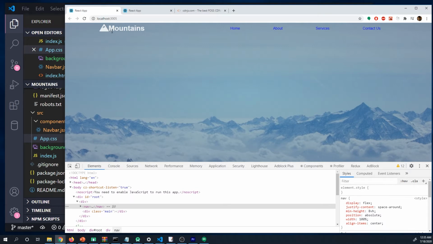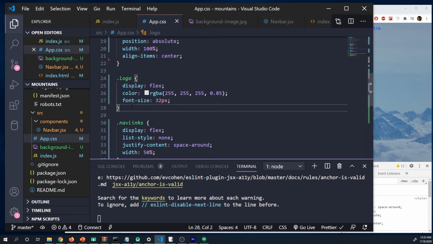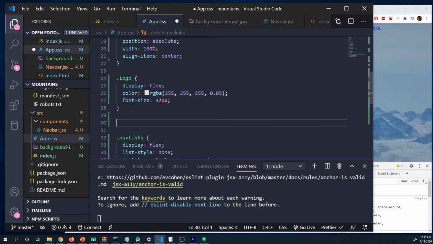However, I do want a little bit of space between these two. So under our logo, I'm going to grab the H4 tag, which is the element that contains the word mountains.